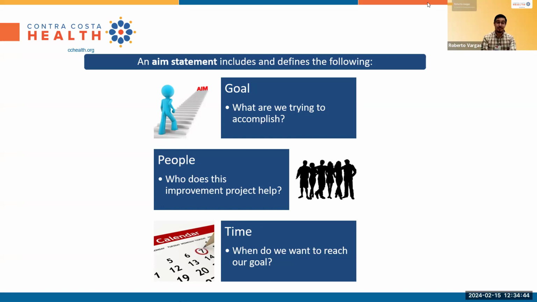So, components of an aim statement. We're talking about a goal: what are we trying to accomplish? People should be incorporated into this statement: who does this improvement project help or impact? And then time: when do you want to reach your goal? If you have those three components in an aim statement, you've got a good aim statement. I'll share more about other verbiage for an aim statement, known as a SMART goal, coming up.